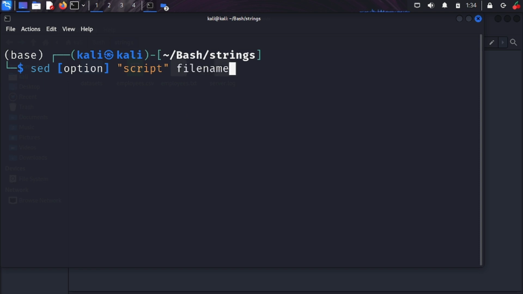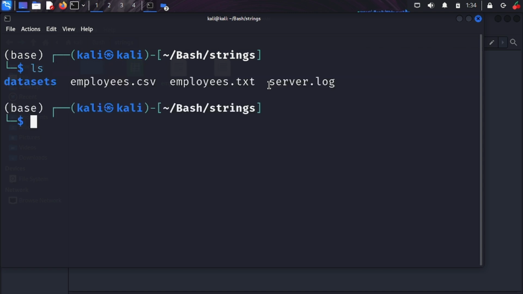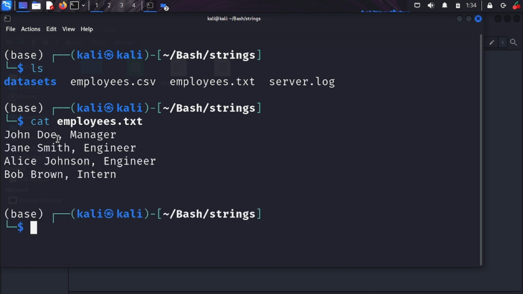To break it down, sed is the command itself. The options are the flags that basically modify its behavior. Script is the transformation operation that you would like to perform or apply, and the name of the file is basically the file that you would like to process. So yeah, I'm going to perform these tasks on a file called employee.txt. Let's see the contents of employee.txt. As you can see, it's a list of employees and their roles.